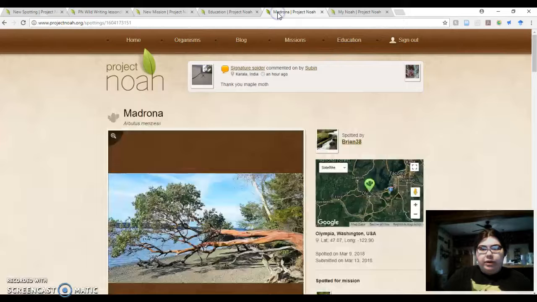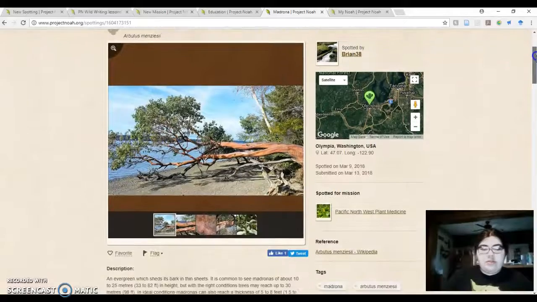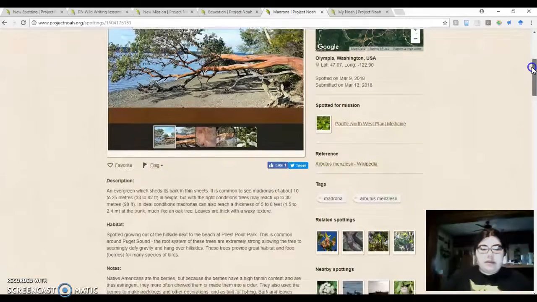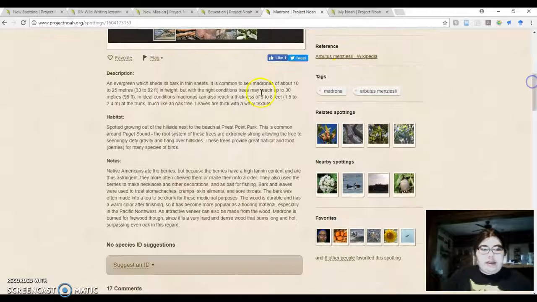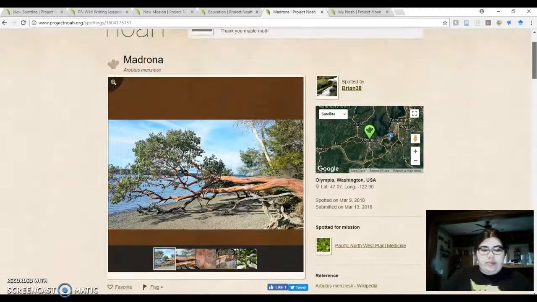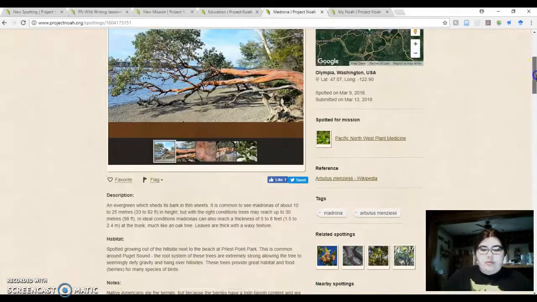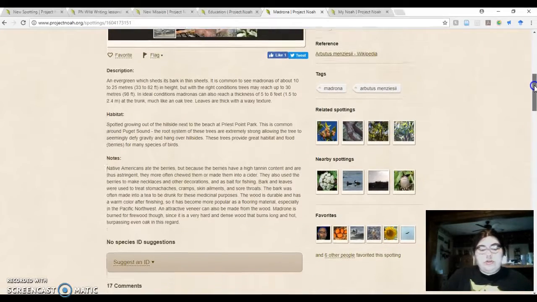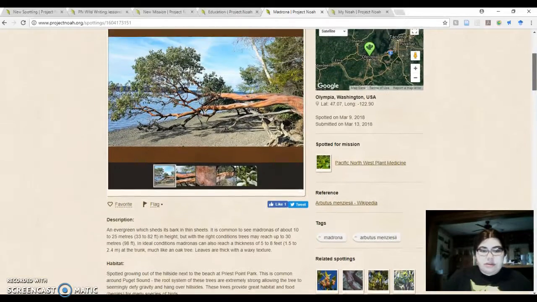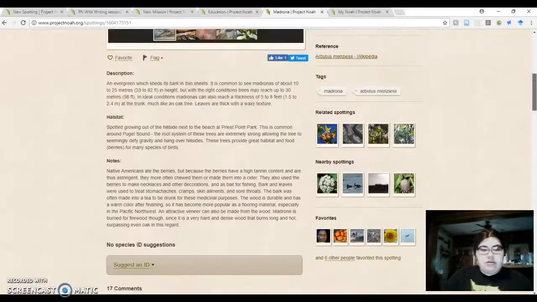Something they could use for the picture for that is the Madrona. This is the spot of the week, and it's very well written. It's a great way to get kids learning about how to write well, how to use adjectives, how to write clear sentences, how to write good descriptions.